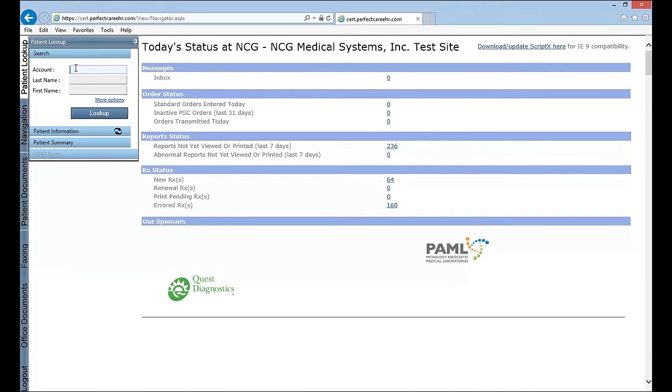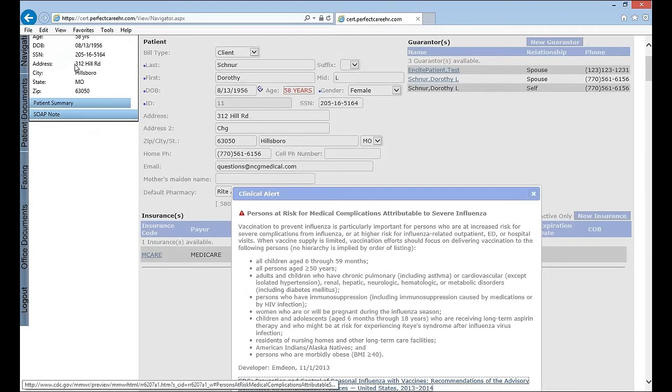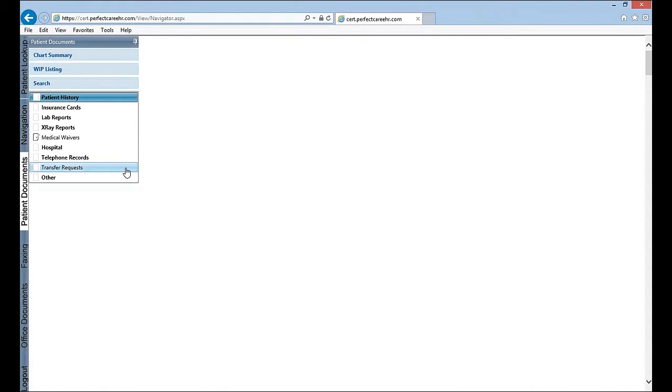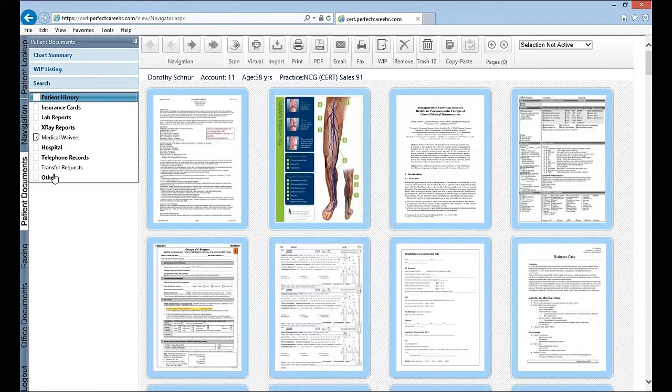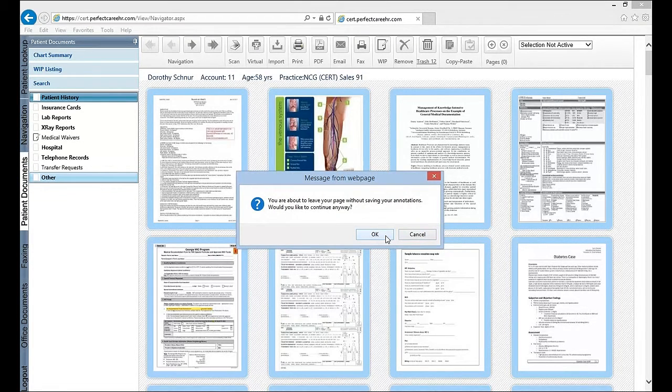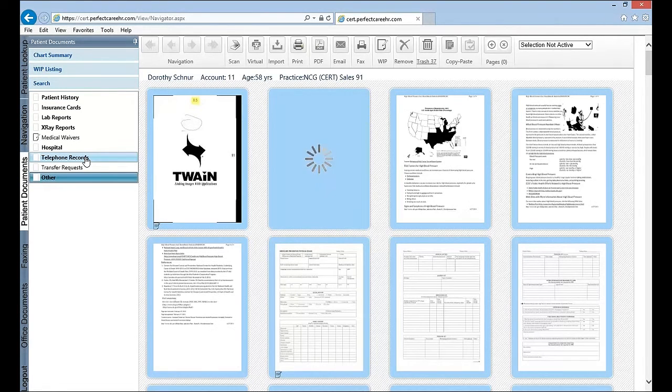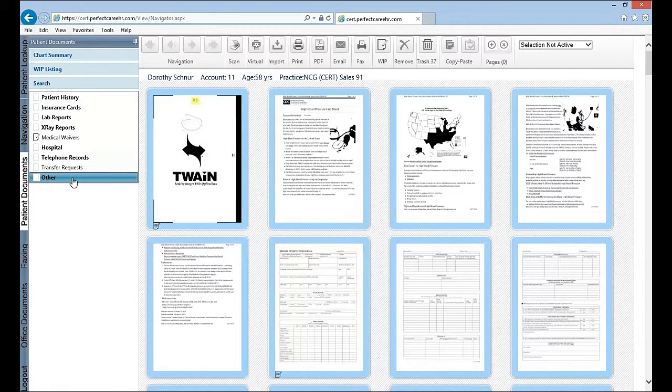First, access the desired account, and then navigate to the patient document section. Locate the desired tab with the pages you wish to add annotations to. Access the single page view for the desired page. In this case, we will choose a basic Medicare Preventative Physical Exam form by clicking on the desired thumbnail.